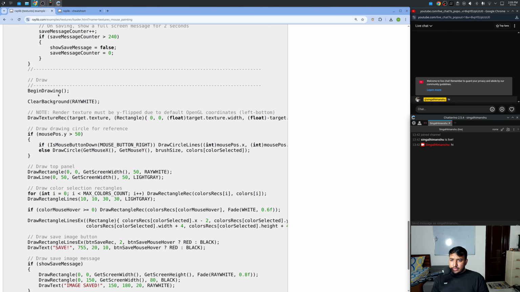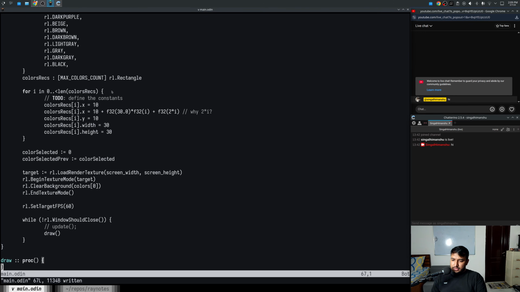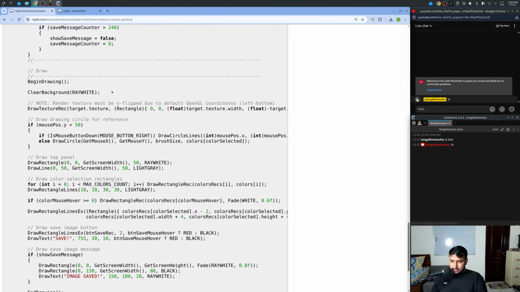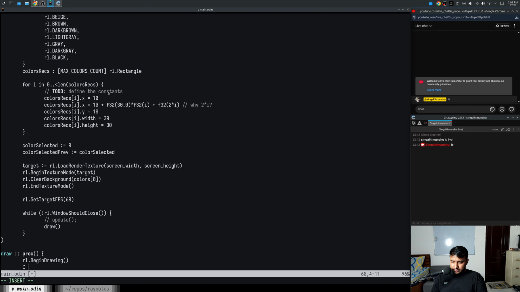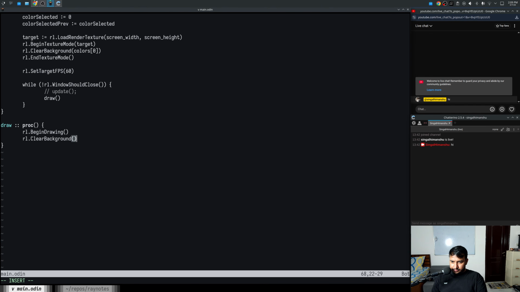What are we going to do in the draw? We are going to say begin drawing, and we clear the background. Say rl.ClearBackground, and the background color we are going to say RL white.